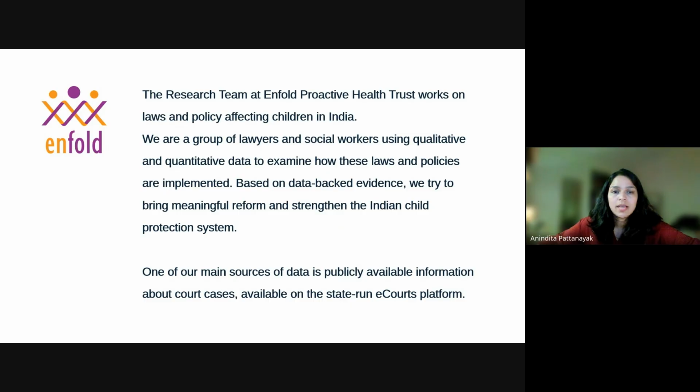So, the research team at Enfold Proactive Health Trust works on laws and policies affecting children in India. We're a group of lawyers and social workers using both qualitative and quantitative data to examine how these laws and policies are implemented. And based on what we find in the data, we try to address gaps in the law and also advocate for reform to strengthen the Indian child protection system.